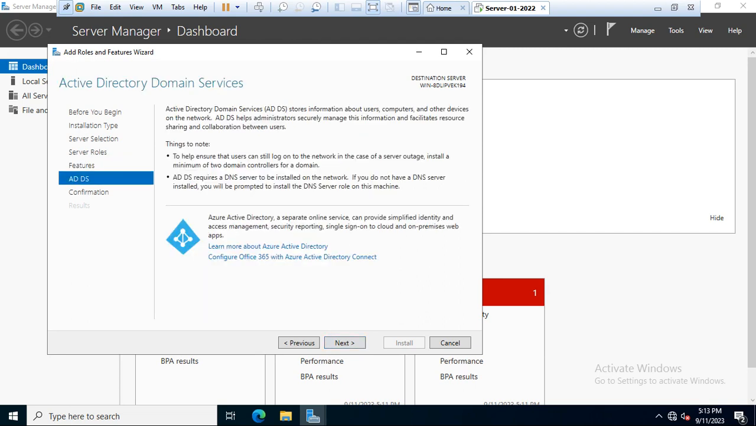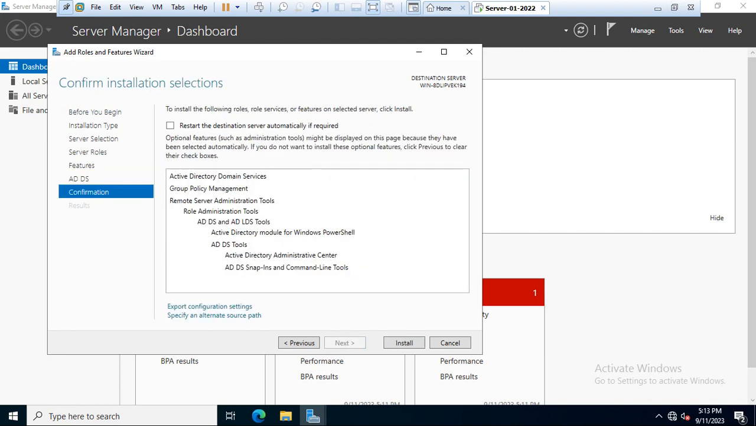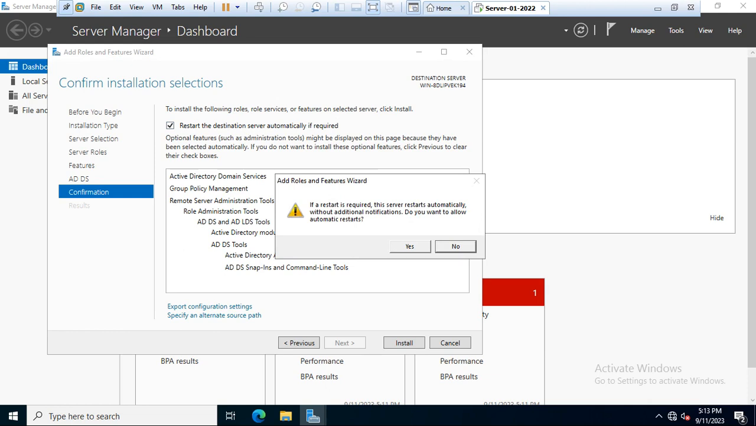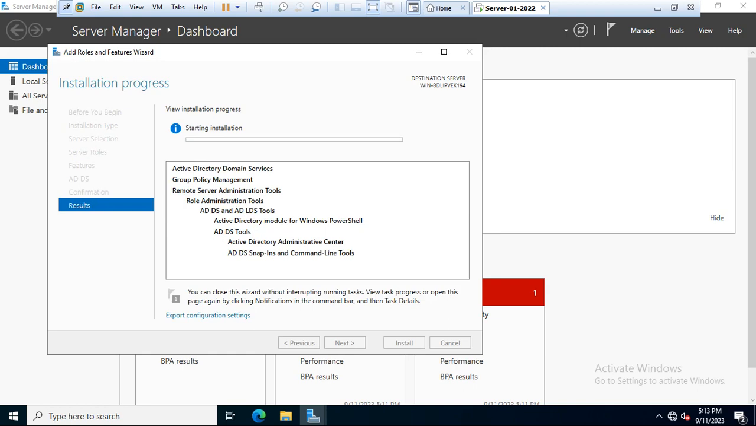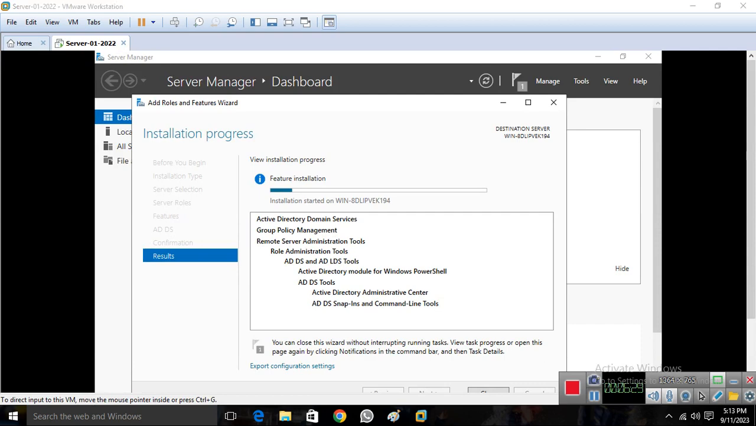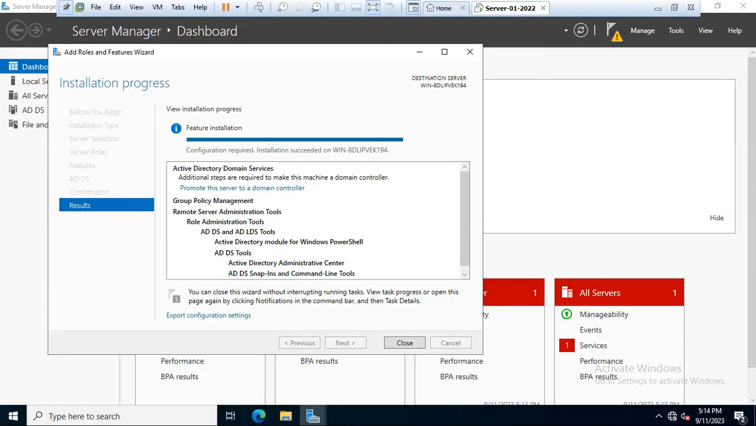Now click on Next. It gives you information about what Active Directory is, and now it asks you to restart the destination server automatically if required. I check this option. If your server needs an automatic restart, it will automatically restart your server. Click on Install. So it's going to install the Active Directory Domain Services. Now as you can see, it shows that the AD services were successfully installed. Configuration required, installation succeeded on this server. So we successfully installed the AD services on Windows Server 2022. Thank you.